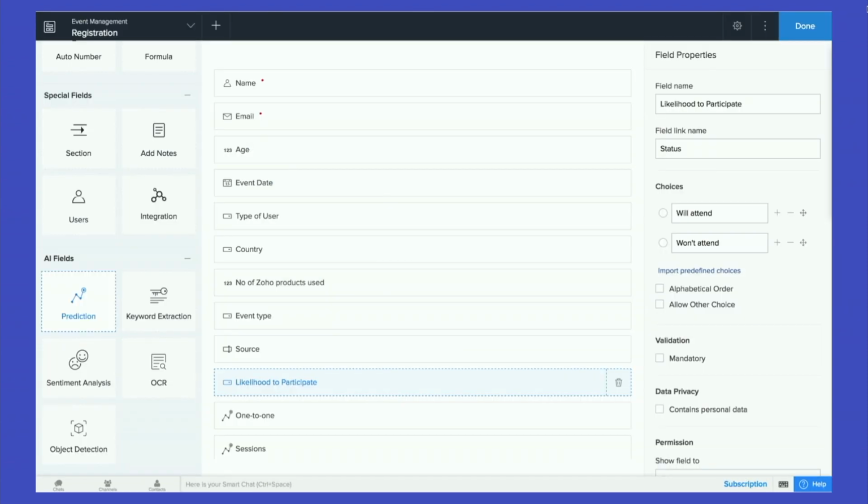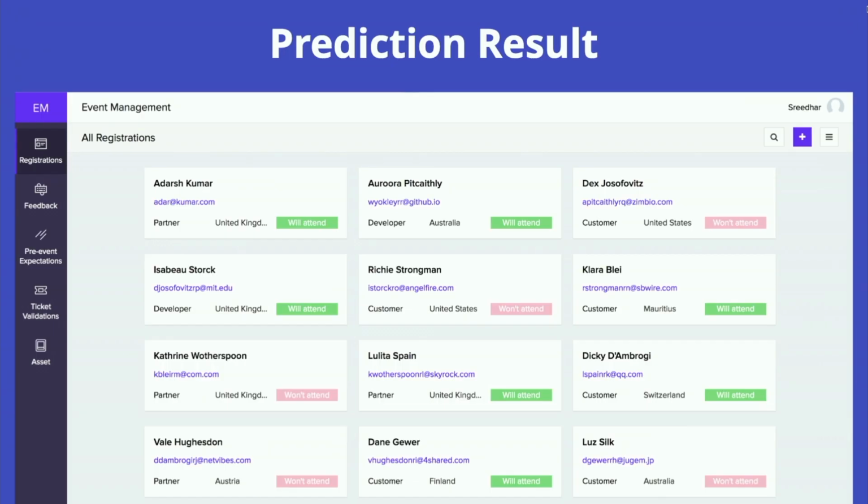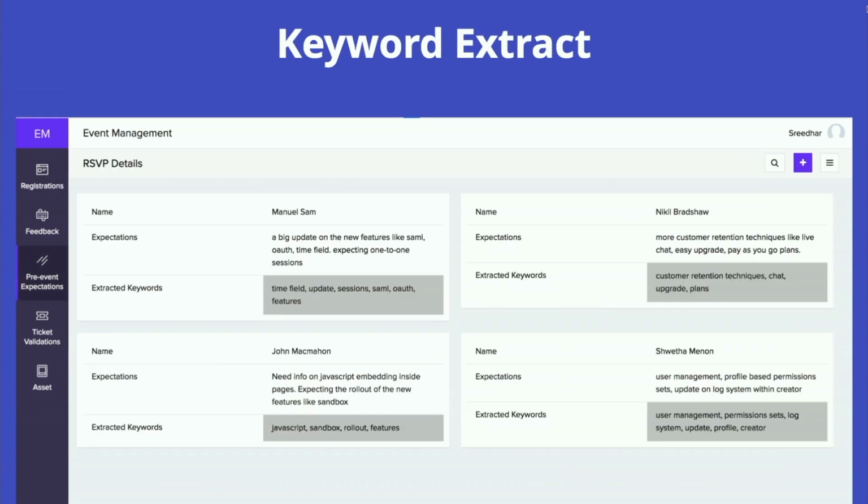So this is the prediction field. It has likelihood to participate, and then it says, okay, this guy will attend, this guy won't attend, right? So based on the past data, ZIA can throw some sort of intelligent prediction result for you.